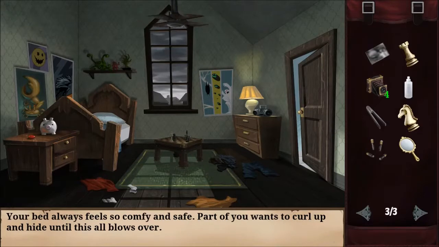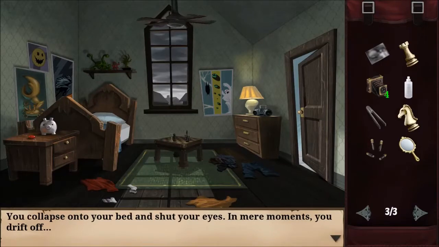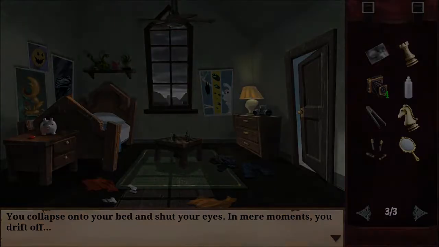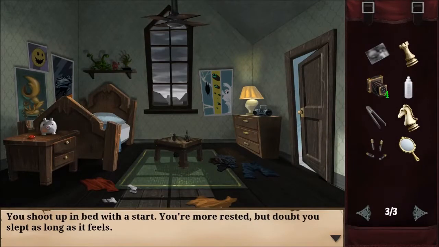Your bed always feels so comfortable and safe. Part of you wants to curl up and hide until this all blows over. Collapse onto your bed and shut your eyes. In mere moments, you drift off. You shoot up in bed with a start. You're more rested, but doubt you slept as long as it feels.